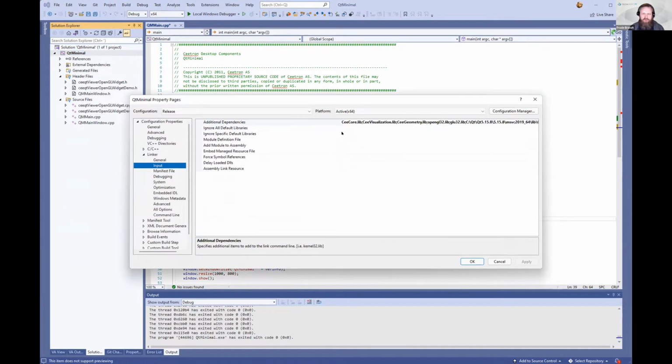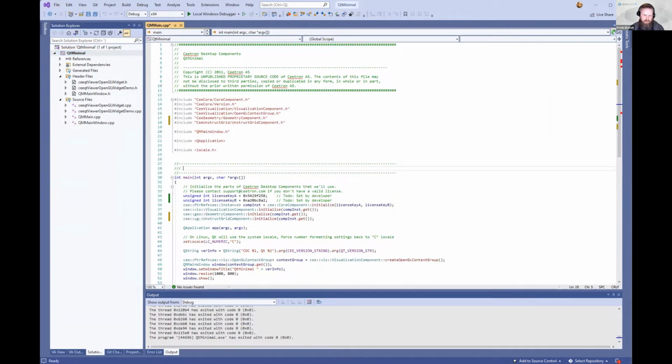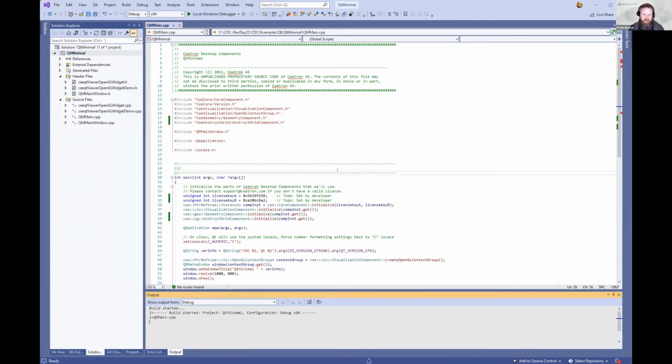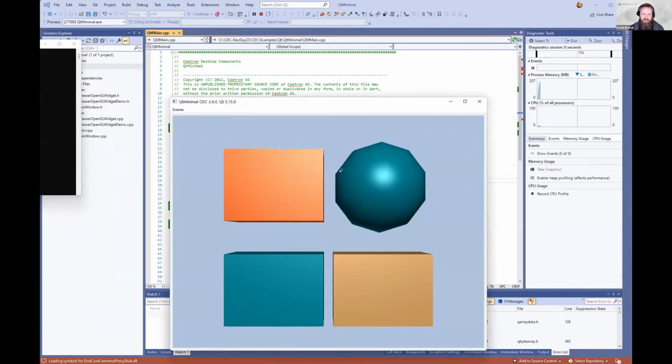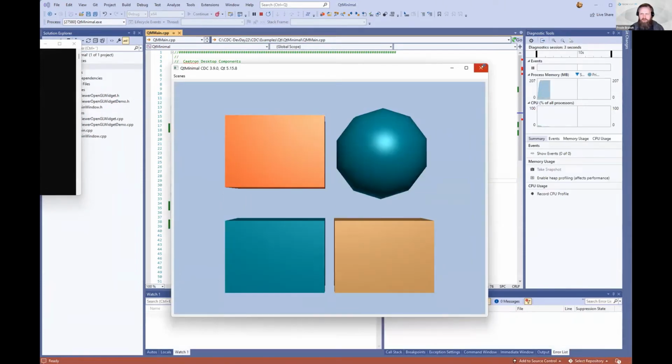In order to use this out of the box, we need to add the Unstructured Grid library. Let's see, inputs. So this is release. Let's do the debug as well. The debug library has a D in addition, like that. Okay, so just verifying that this works. I'm just going to start it again. Still working. That's good.